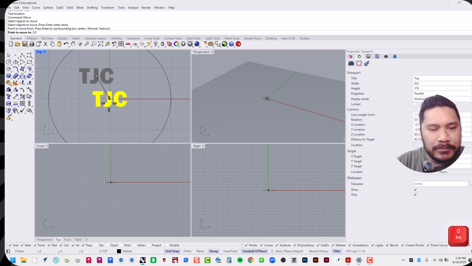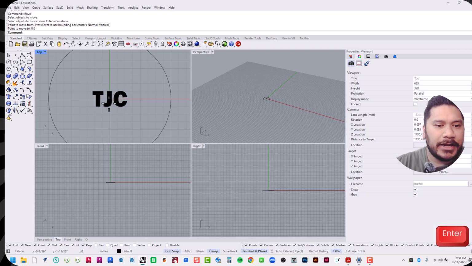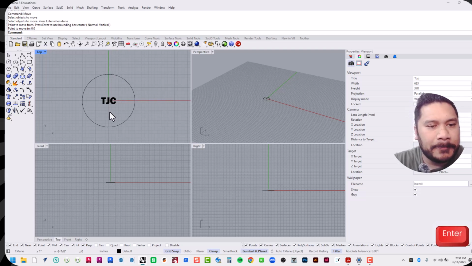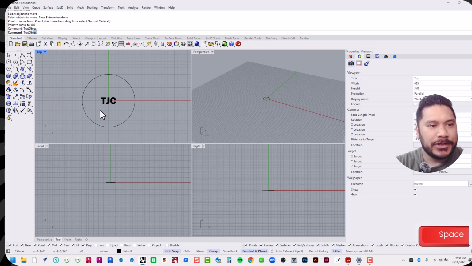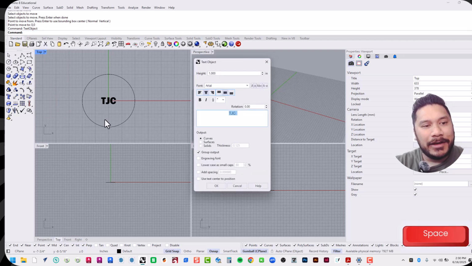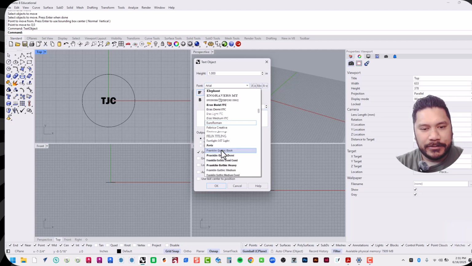Now the other text command is called text object. With text object, you'll not only create the text, but you'll have 3 different options at which to create the text with. We can output curves, we can output surfaces, and we can output solids. So let's output curves. Let's change the font back to Franklin Gothic medium or Franklin Gothic heavy. Let's go with that 0.5 inch height.